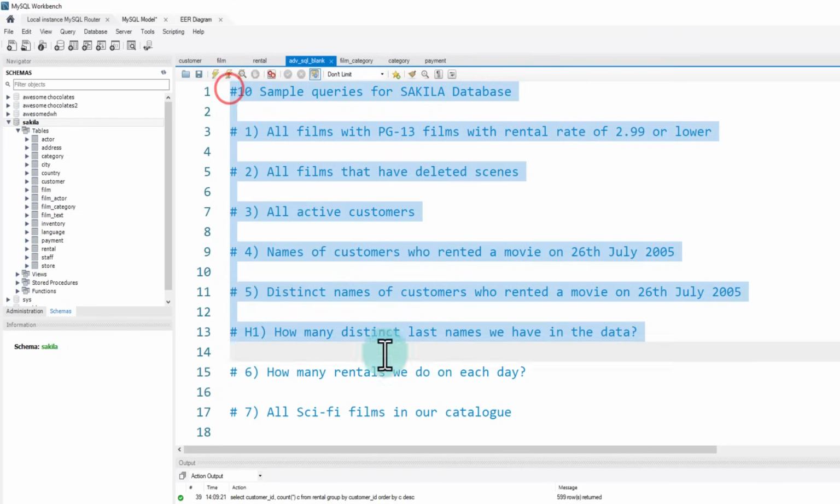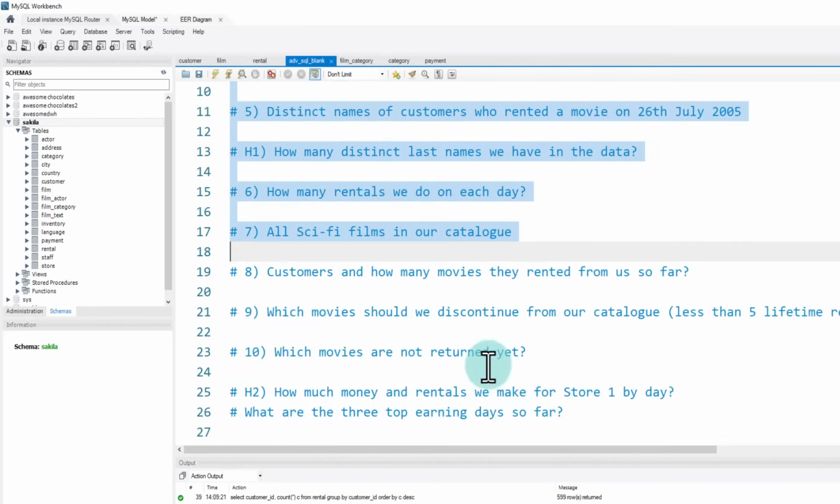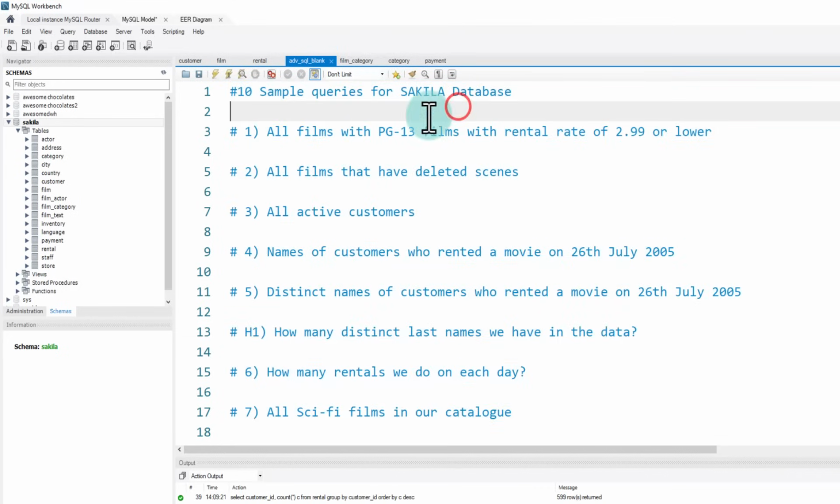Here are the 10 SQL queries that we are going to write. We will go one at a time. And I have also provided a blank query file for you in case you're feeling adventurous and want to develop these queries as I explain them.